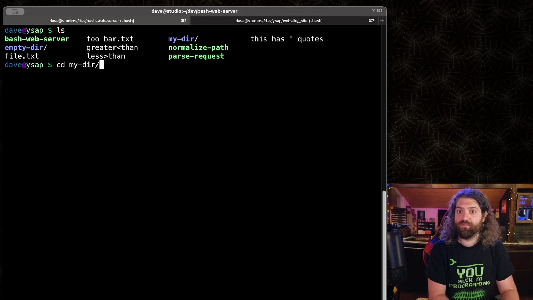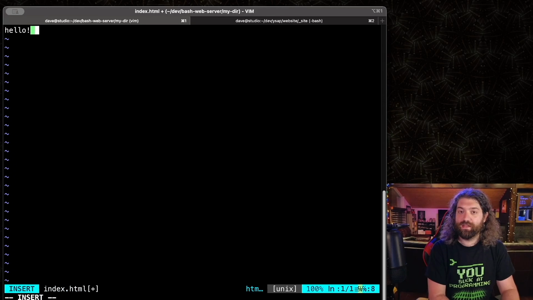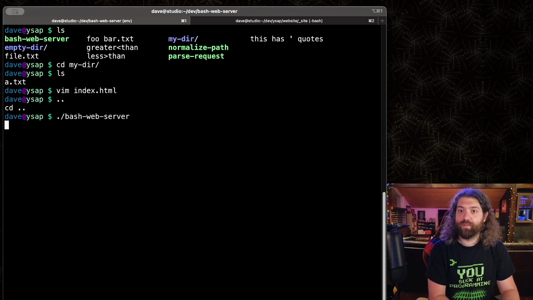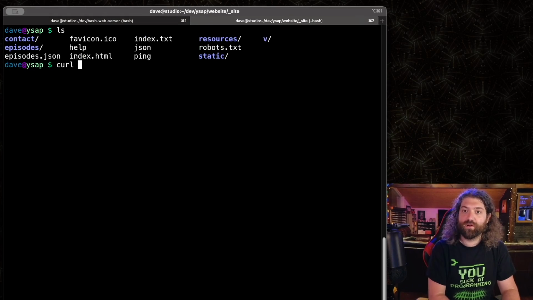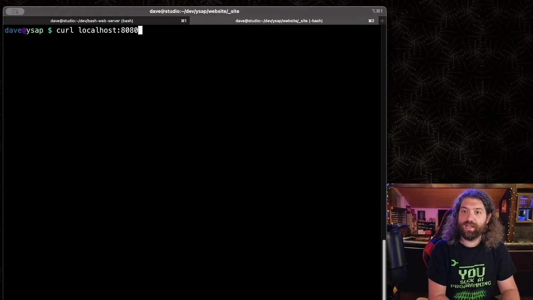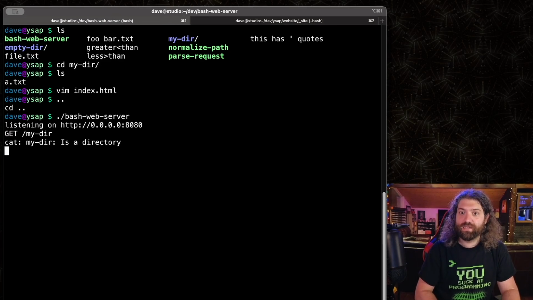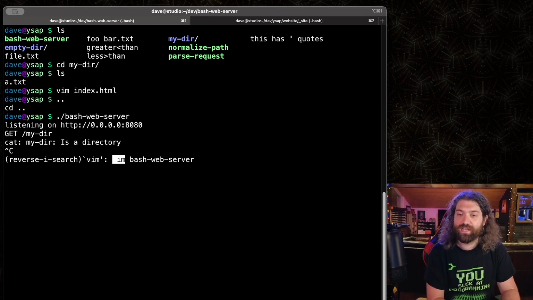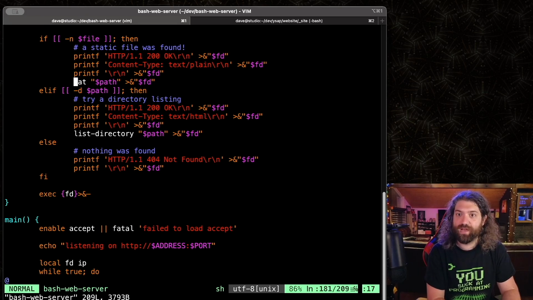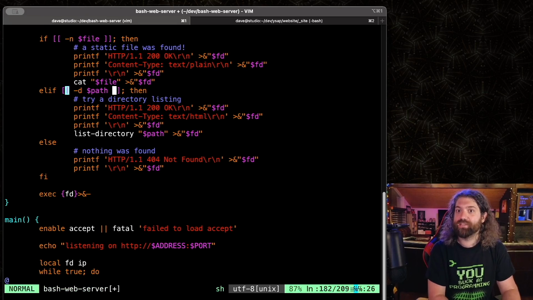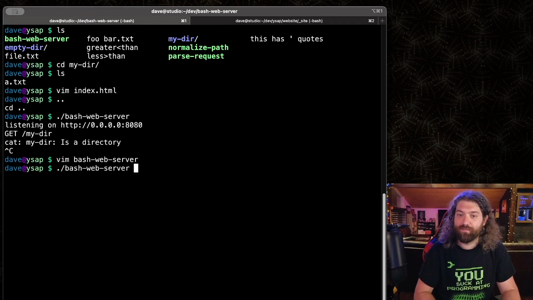So let's go ahead. We have mydir. Let's vim index.html. Hello, this is an index. Cool. So now if we run our bash web server, we go over here, we curl localhost:8080/mydir. We get mydir's directory. Oh, we just tried to cat the directory. That's so interesting. That's just a simple bug. Super simple. Here we cat path. We just need to change that to file. That's all we need to change there.